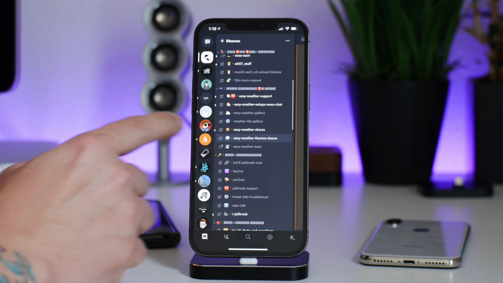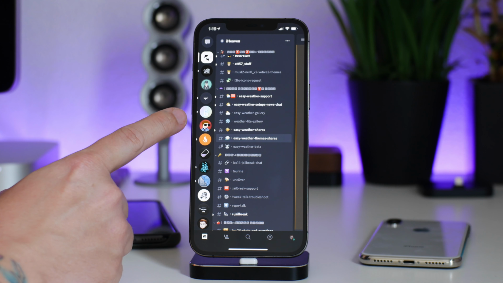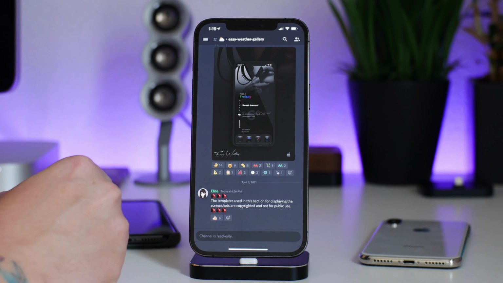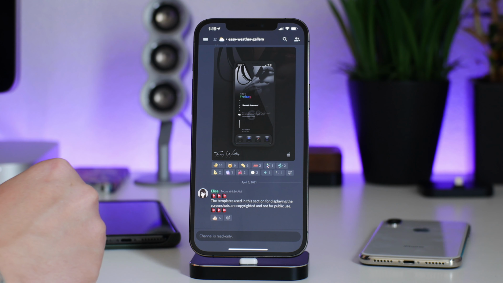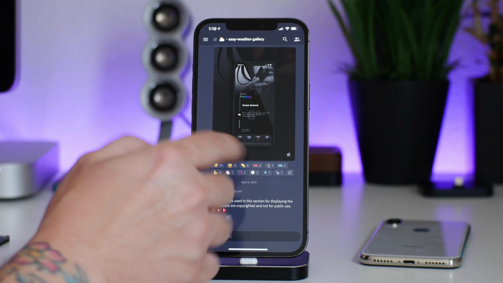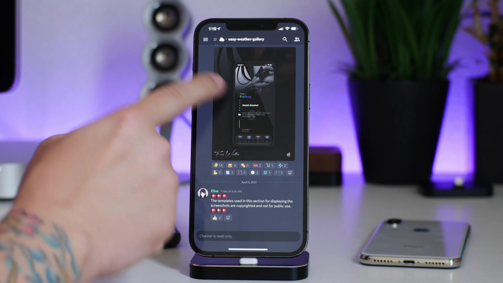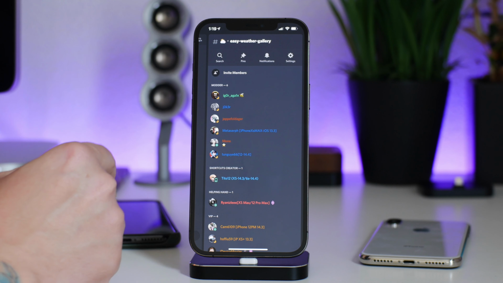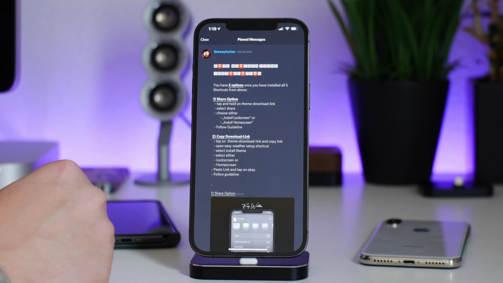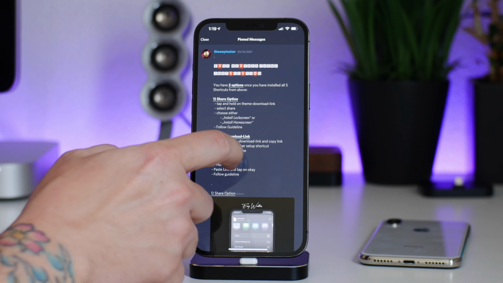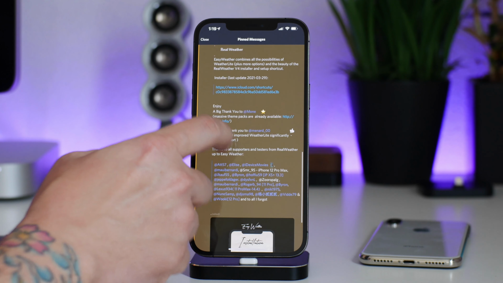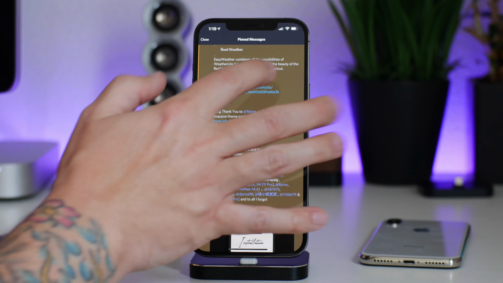But the section that we're mostly concerned about here to initially install Easy Weather is going to be Easy Weather Gallery. This channel right here is where you're going to find featured themes and also the main download. To get to the main download, once you're in this channel, swipe to the right, and you can see there's pins there. Click on the pins, and as you can see, this is the pinned message for installation. There's a written guide, and then there is the download link right here. All you got to do is click on the post.